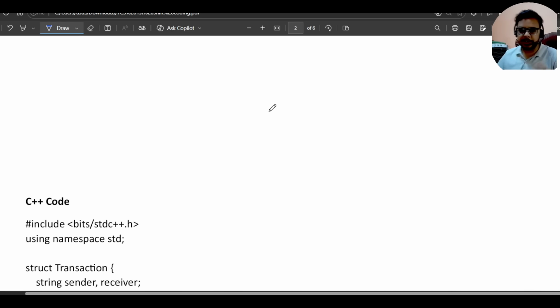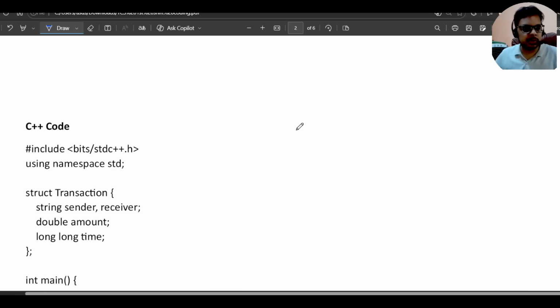Next question which I wanted to discuss. Okay, so I hope you guys already know the question. If you don't know, I will just explain it to you. There are multiple transactions given. Okay, we will be solving using the map approach in this video.